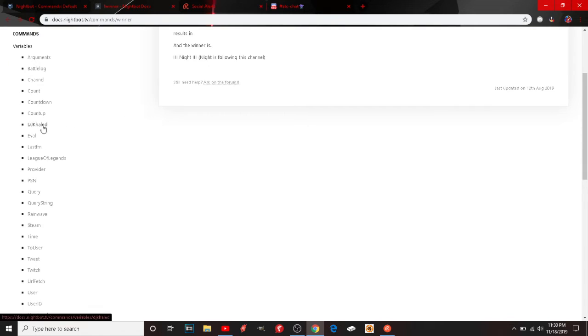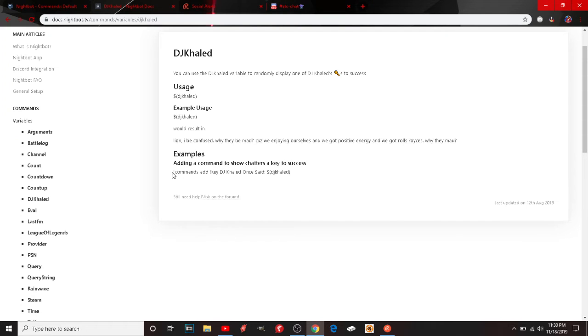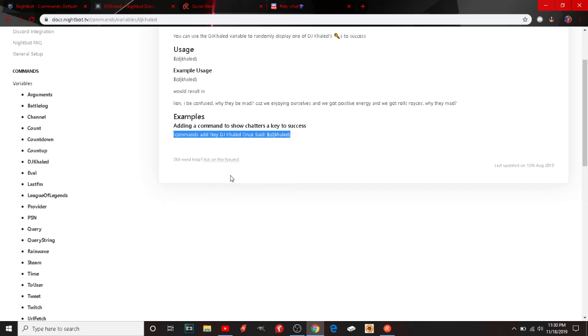And on my channel, I have this DJ Khaled little thing, and you add this command right here. You'll highlight this command. If you want some of these, you got to go to the Nightbot docs page. You add these right here. The DJ Khaled one's kind of cool because it'll bring up a different command every time. It says DJ Khaled key to success, and it'll bring up a different one every time. People can go in there and type that in, and he says all kinds of stuff.